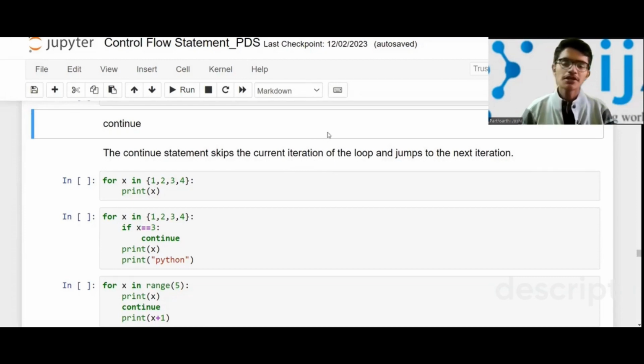Today we are going to discuss the continue and pass statements. In the previous video, we discussed the break statement. If you have not checked that video, do check it out now. It's there in the I button.